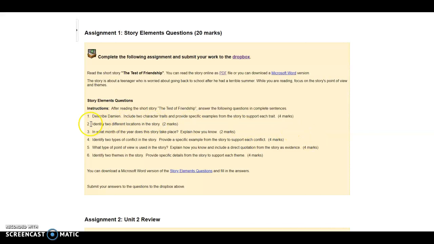But just to do a quick run through, the first question is going to be a character question, and it's going to ask you to describe Damien, who's the main character in the story. I'd like you to include 2 character traits for him and provide specific examples from the story to support each trait. So whatever you want to say about him in terms of a character trait. So it could be something physical, something related to his personality, a belief or a value that he has. See if you can come up with 2 traits and then prove them with examples in the story.